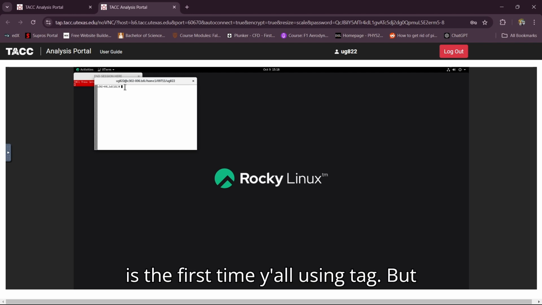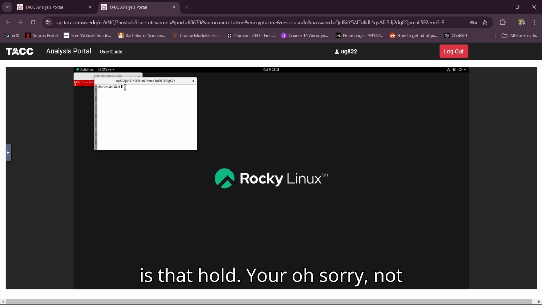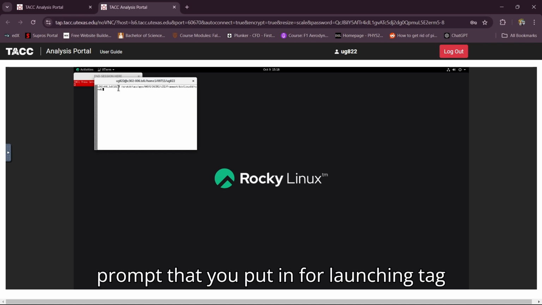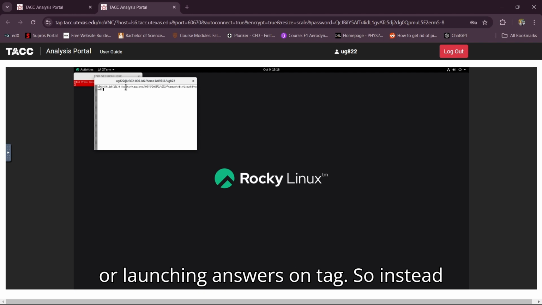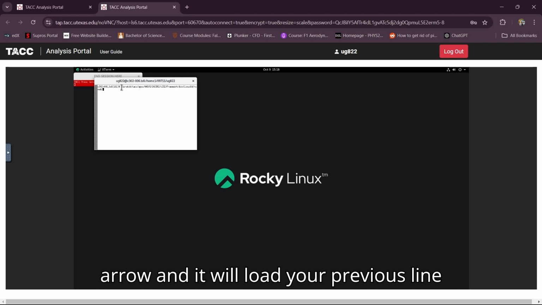this is the first time y'all are using TACC, but there's one more trick that y'all can use: just press the up arrow and it will come up with the last prompt that you put in for launching Ansys on TACC. So instead of having to type it out every single time, you can just press the up arrow and it will load your previous line of code that you typed.